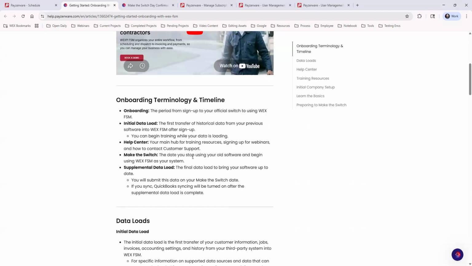The supplemental data load is a secondary data load that we do. So you have your initial data load, which is going to load the bulk of your data from your previous system into WEX FSM.